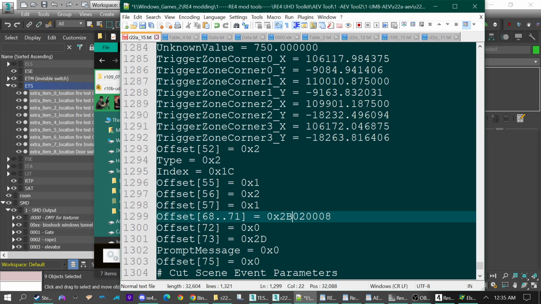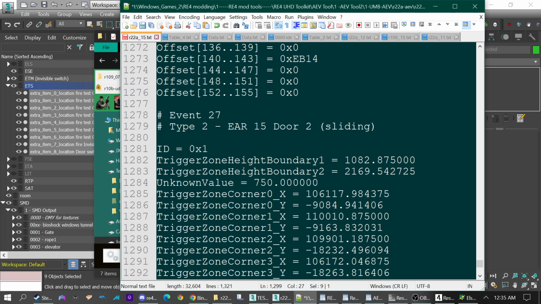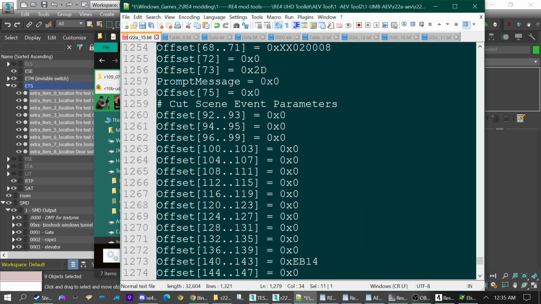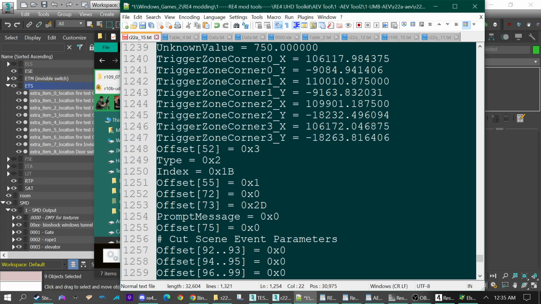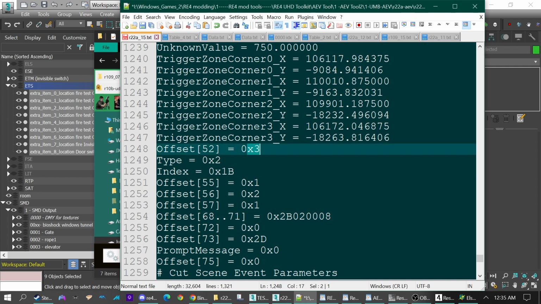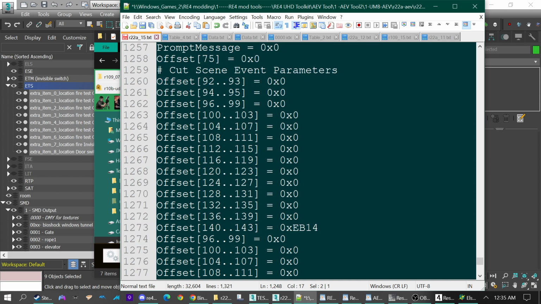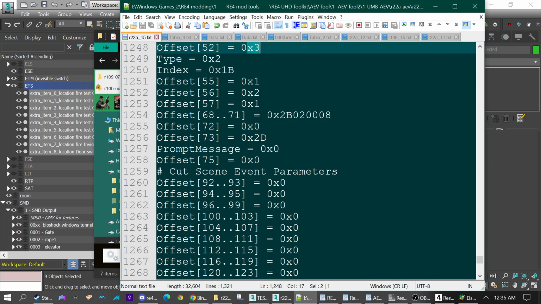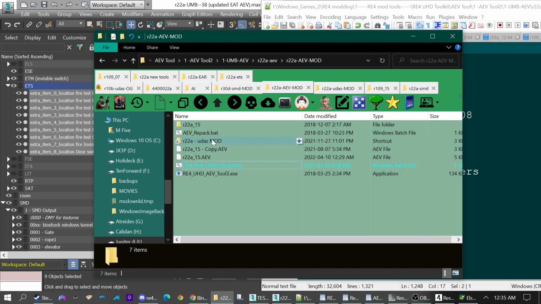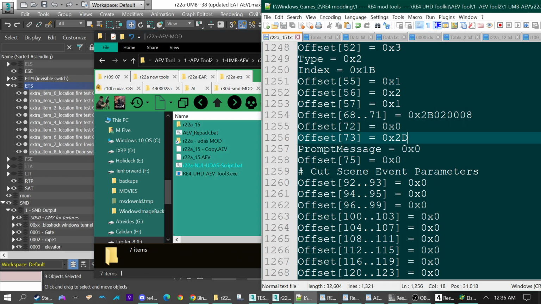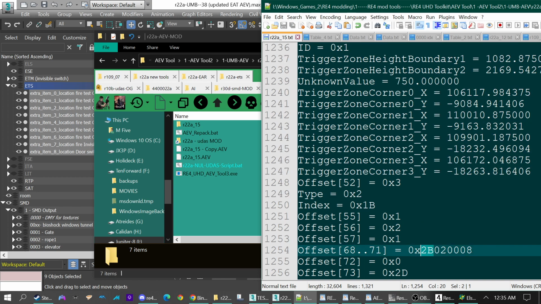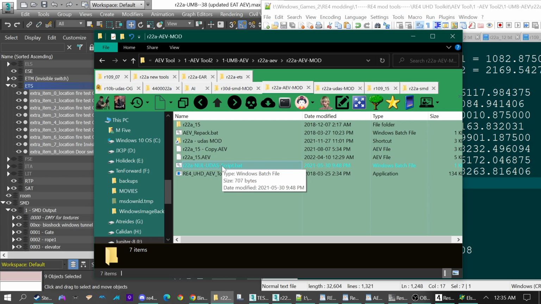So when this switch gets pulled, it's going to turn on the sliding door, and in theory it should also turn off this one. I'm not sure why it didn't work before. So anyway, we're going to repack. Okay, so you got that. Number 2 is because it's an ETS. 2B is the ETS ID. That turns this off and the other one on.